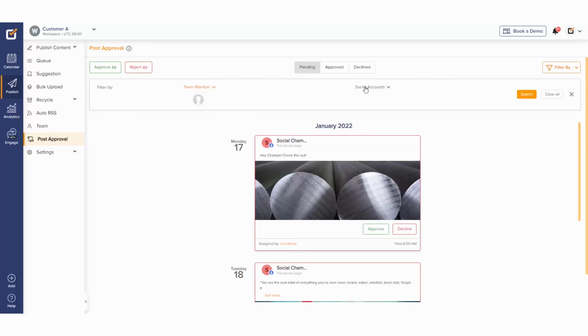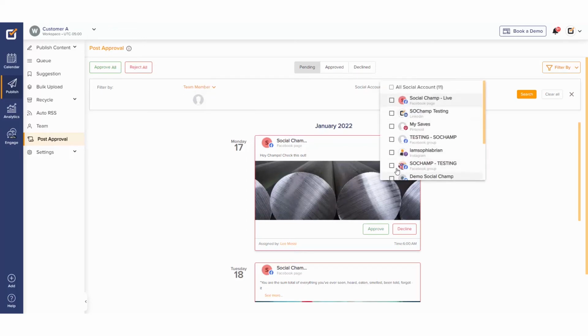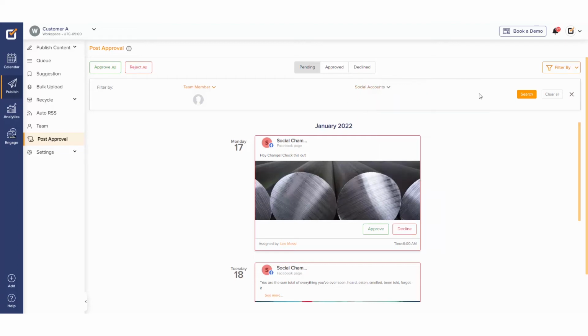Then click the Social Accounts drop-down to see all the social accounts connected with your Social Champ account. Tick the checkbox next to the social accounts to select them. Click the search button to apply the filter. And if you want to remove the filters, click the Clear All button.